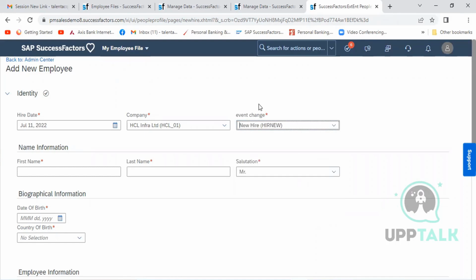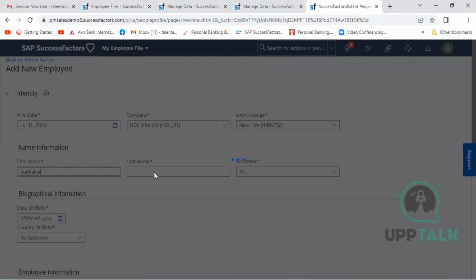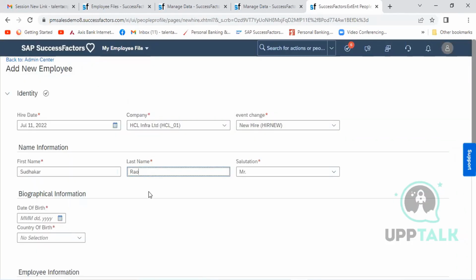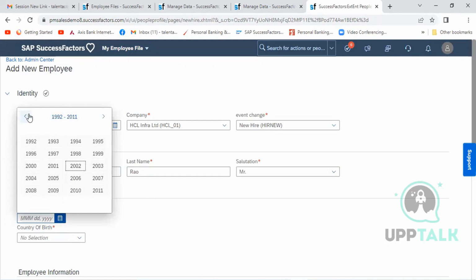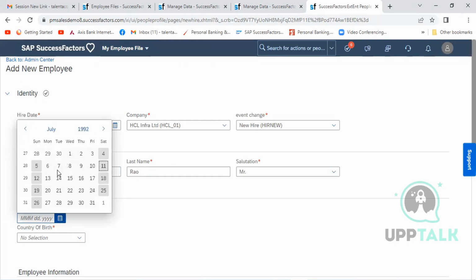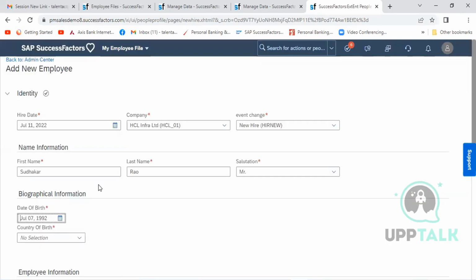And we are selecting. Event reason is nothing but the foundation object, that is the event reason. Okay, so here I'm just mentioning a name. So let's take a name, and let's take some dummy date of birth.